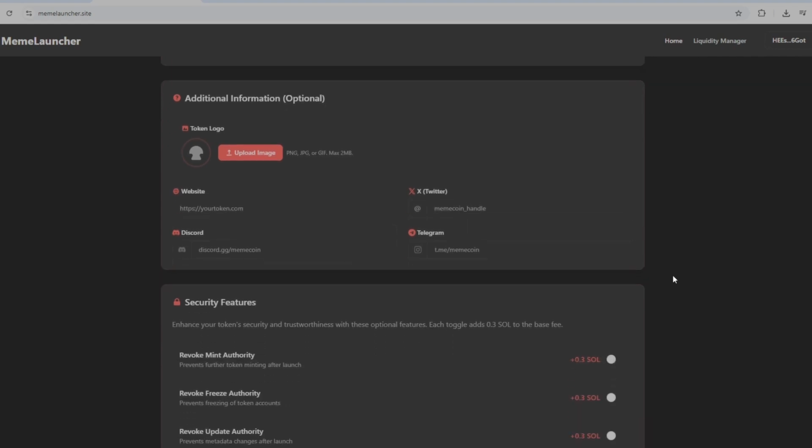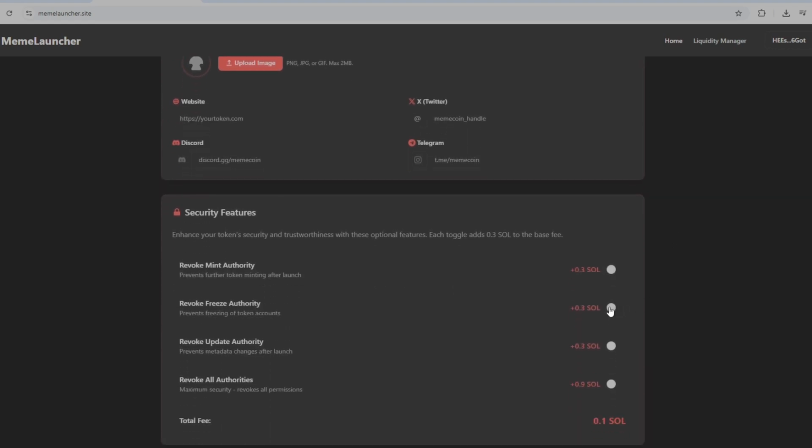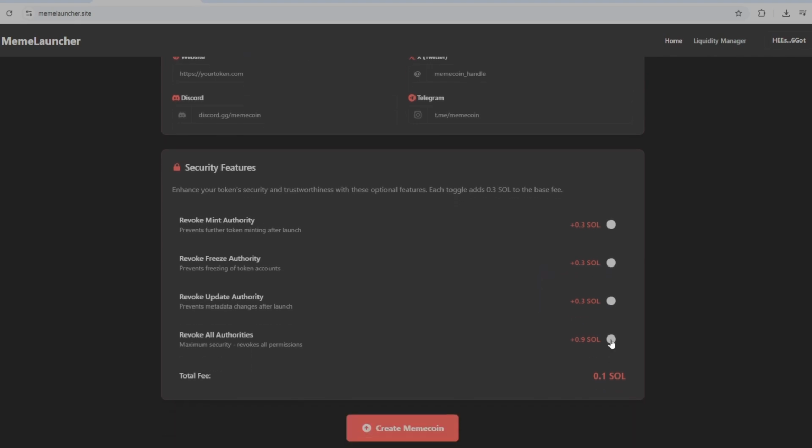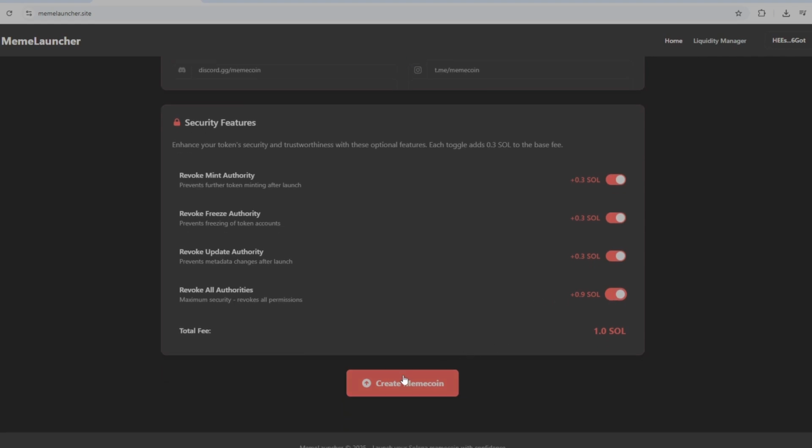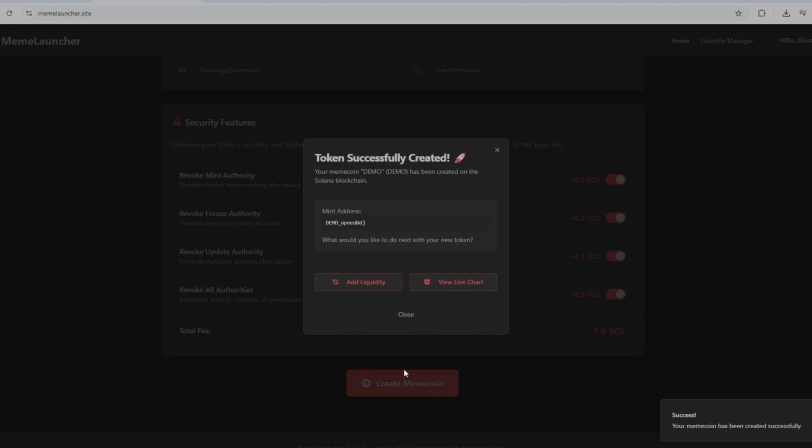But this is the most important part. If you do not want your coin to be sniped or bought by bots or anything like that, you must revoke all authorities. In the long run, this is going to give you the most profit. So click create coin and boom.